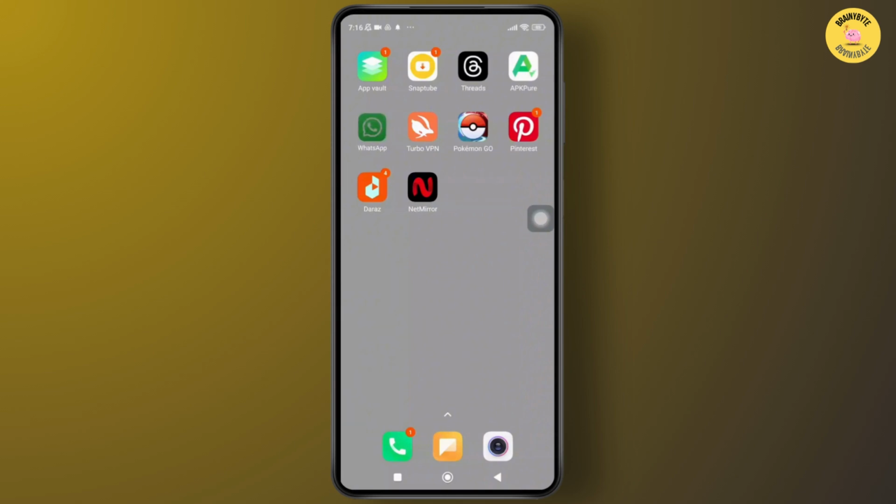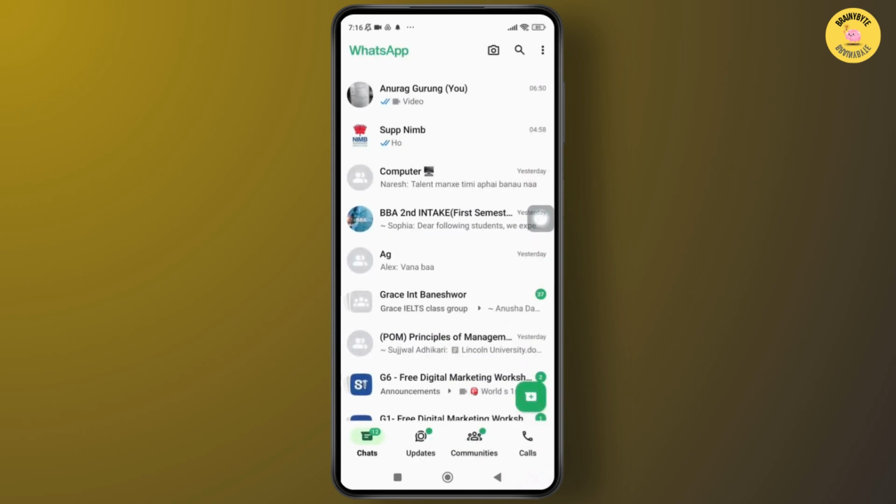So first things first, open the WhatsApp app on your phone and make sure that you're logged into your account. And now once you are inside the app, simply tap on the three dot icon shown in the top right corner of the screen, and from the drop down menu simply select settings.